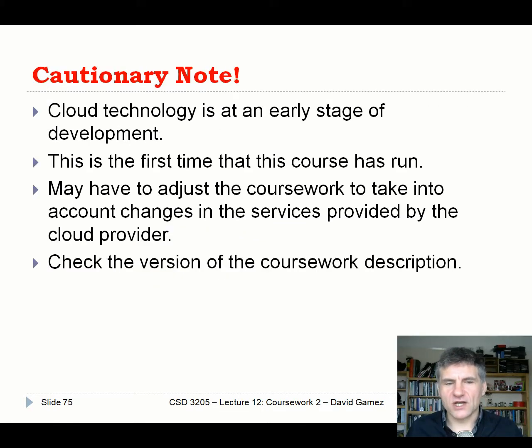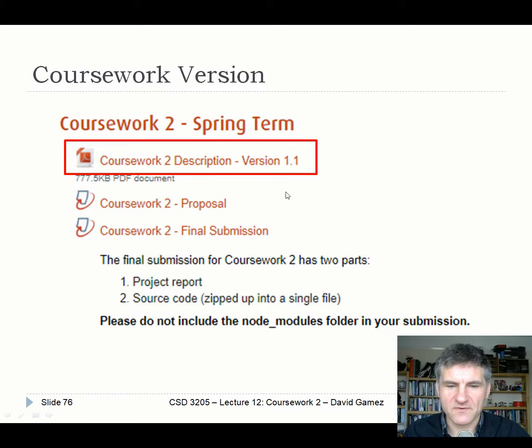So cloud technology is at an early stage of development. AWS is rolling out new features all the time, and the way in which they implement the features is also changing, and their educate account is also a bit volatile, shall I say. So I may have to adjust the coursework to take into account some of the changes in the services provided by the cloud. So do check the version of the coursework description. I've said this before, I'll say it again. Before you hand in your coursework, check that you're comparing your coursework against the latest version of this description, the latest version of the assessment criteria, because I may have to tweak it this term in response to what's going on.